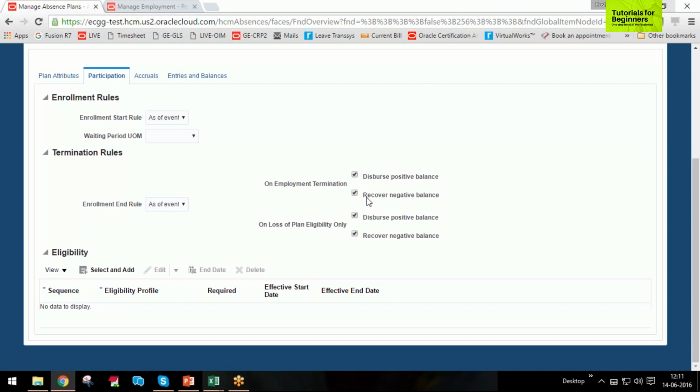If he has used his balance excessively, like his balance is in negative, then recover negative balance. If we check this checkbox, the system again creates an element entry in payroll with -5, whatever is the negative balance. And when we run the payroll, the system recovers it.